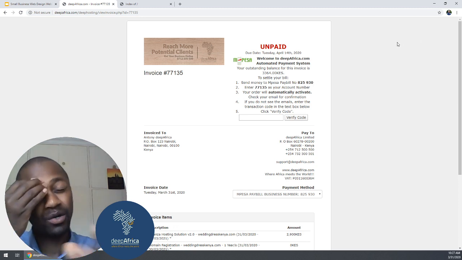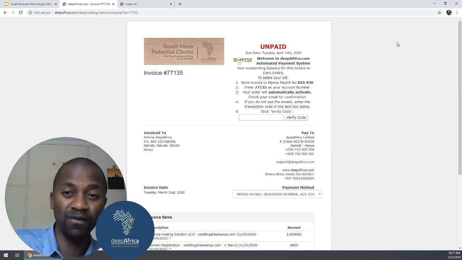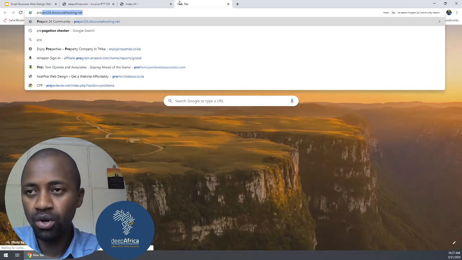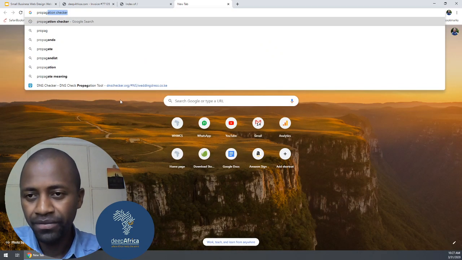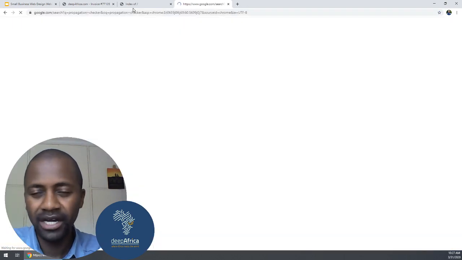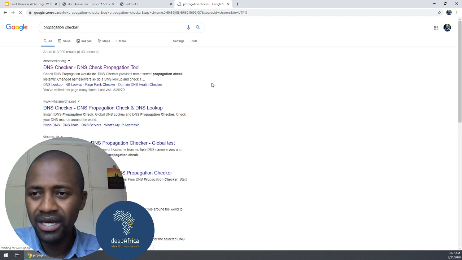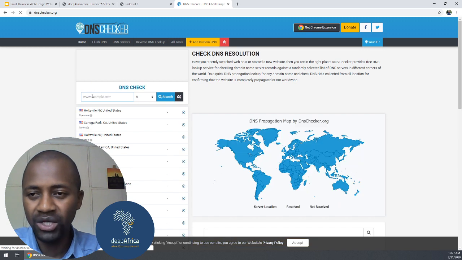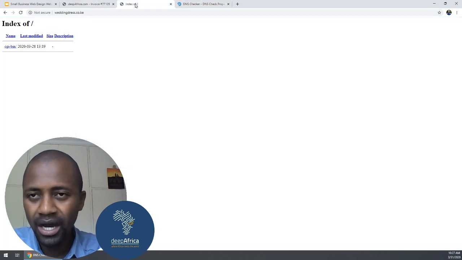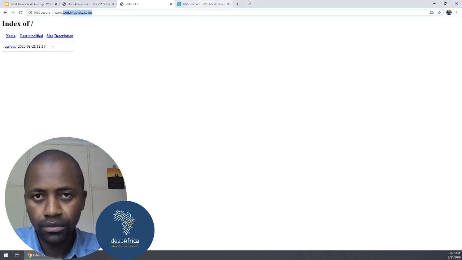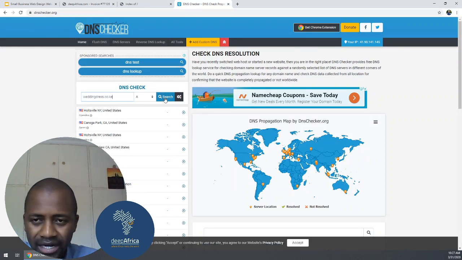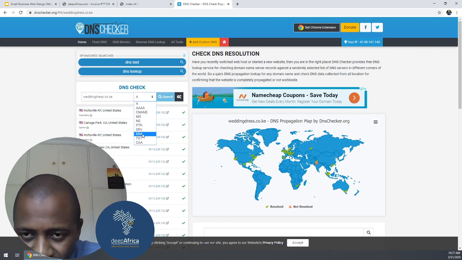And let me not make it complex by going into something called NS, a way of checking whether a domain name has propagated. But one of the ways, actually, let me just show you a propagation checker. You can just Google propagation checker, just in case you find that your domain is not active and you just paid for it. This is what you can do. So for instance, let's use my domain name here, weddingdress.co.ke. I would enter it there and click on NS.